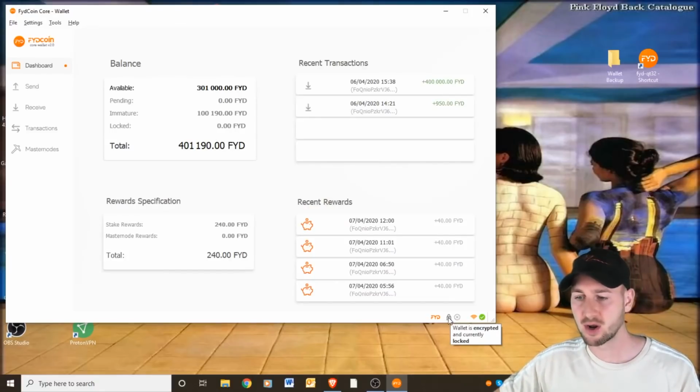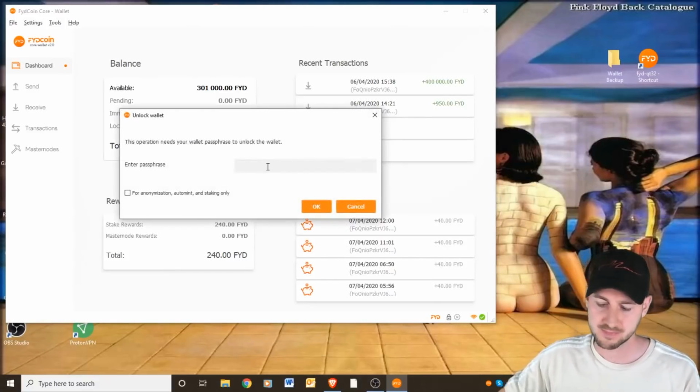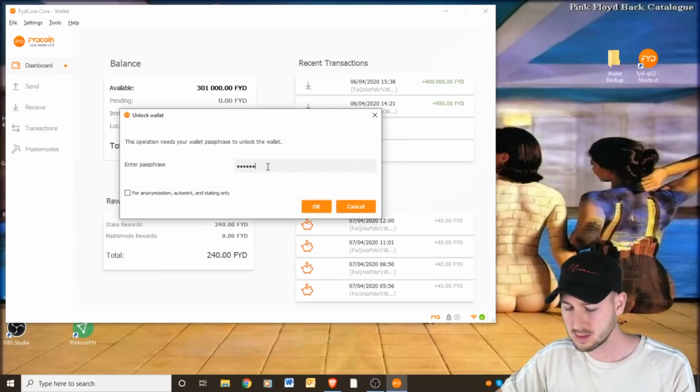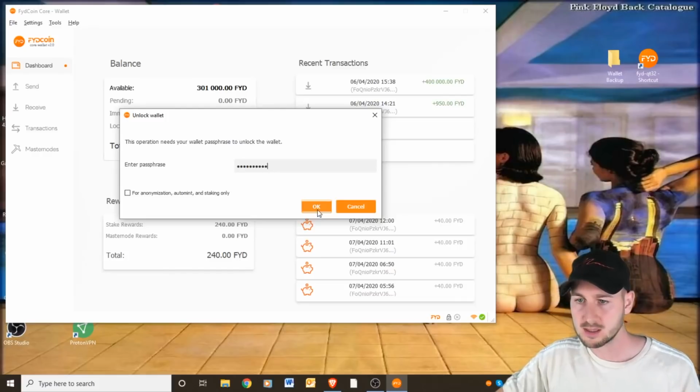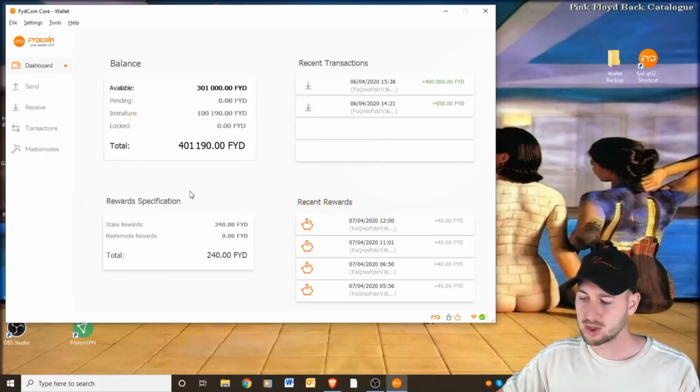And when you want to unlock your wallet, come down here. You'll see it's currently locked. To unlock, re-enter your passphrase. And now your wallet is unlocked and usable by you.